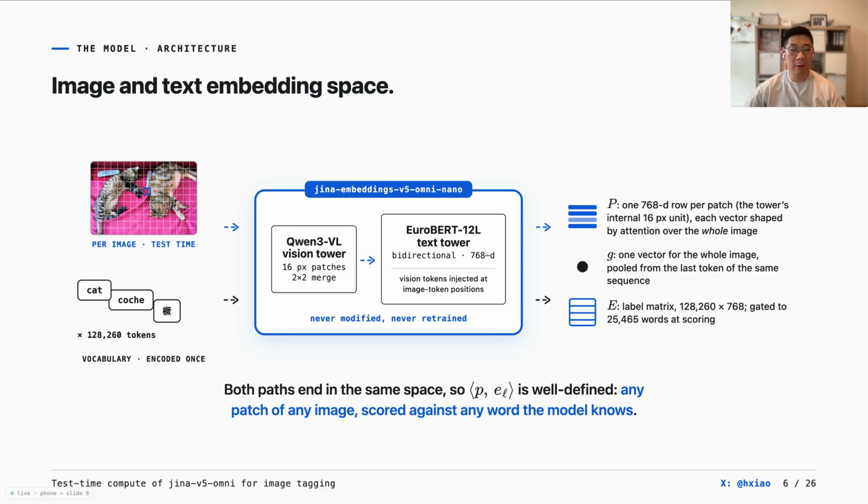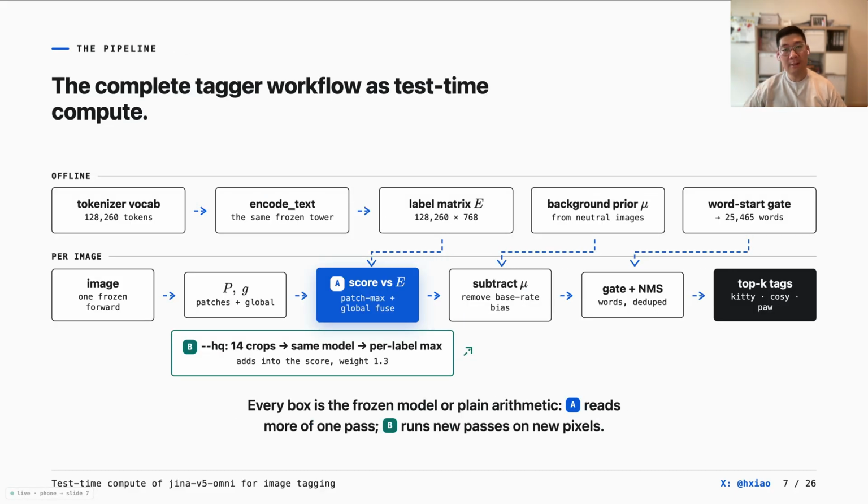So PGE, we will use all three in the pipeline. So here's the complete workflow. The top line only runs once. We encode the vocabulary into label matrix E. There's like 128,000 tokens. And we estimate the background prior mu from the neutral images. And we filter the vocabulary down to about 25,000 real words.